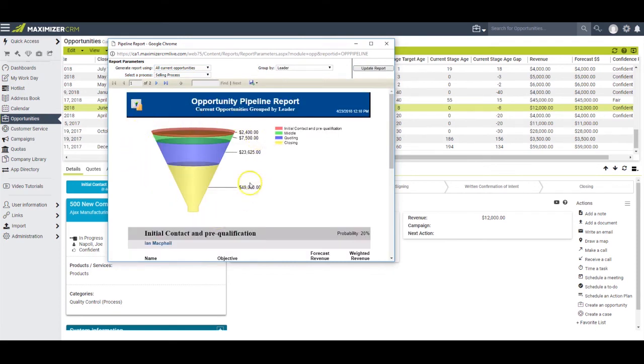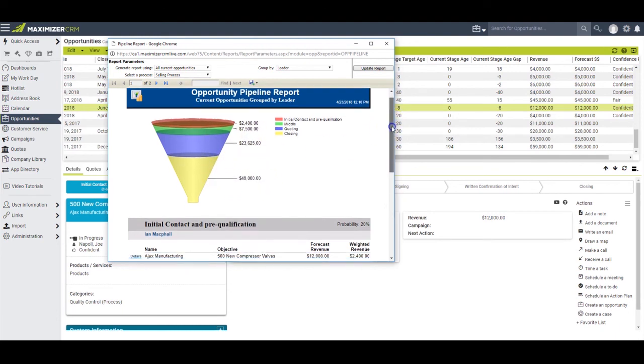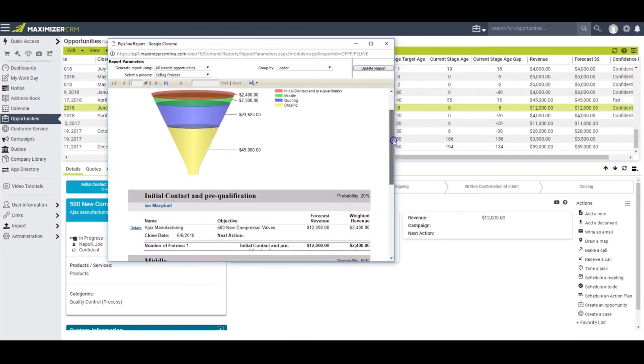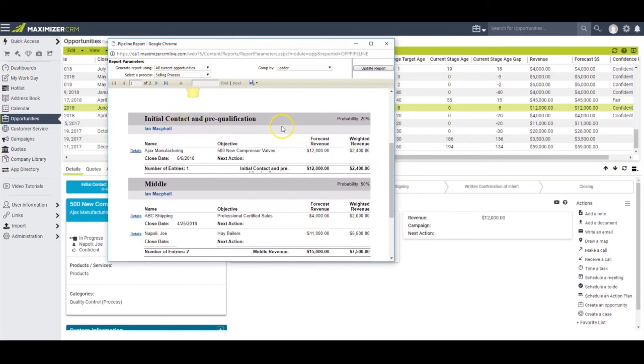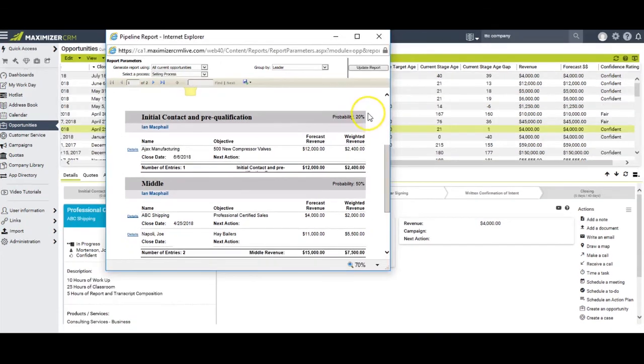What we have is an image that shows us all the stages in that particular process, the dollar value associated with each of those stages, but it's the weighted revenue for each of those dollar values that we're actually looking at. So for example, initial contact and pre-qualification, the forecasted revenue is $12,000, but the weighted revenue is only $2,400, which is 20% of that $12,000. Remember that 20% comes from the probability of close that you specified for that stage when you set up this process and its stages in the admin module.